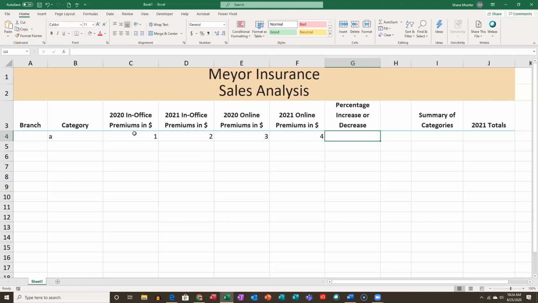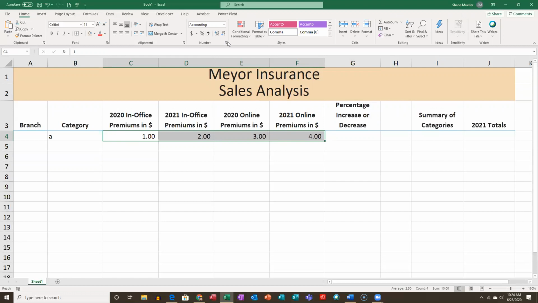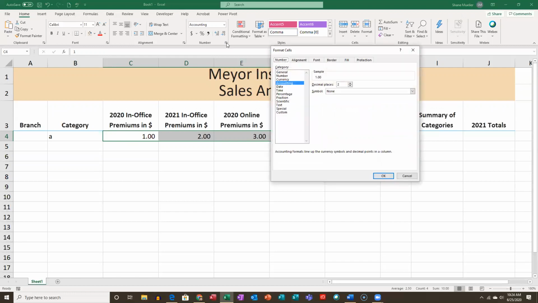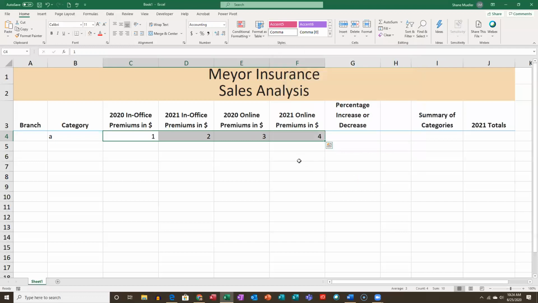Okay. Then I'm going to select cells C4 through F4, and give them the comma style with no decimal places. I'm just going to come over here and click on the comma. Then I'm going to use my launcher, and change the decimals to 0, where it says decimal. Then hit OK, and then OK.